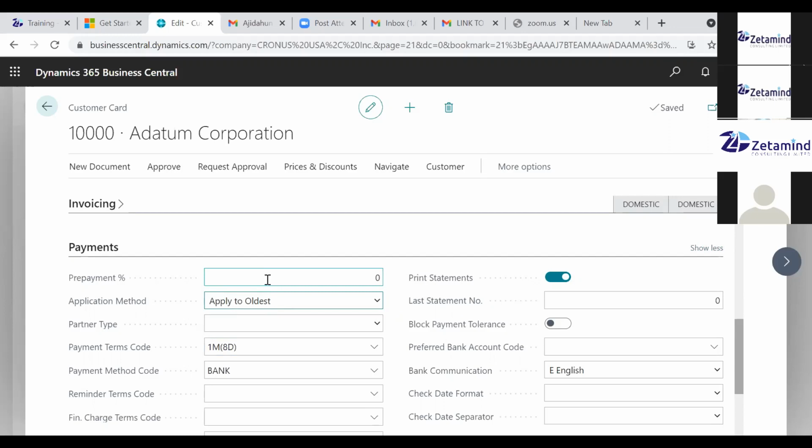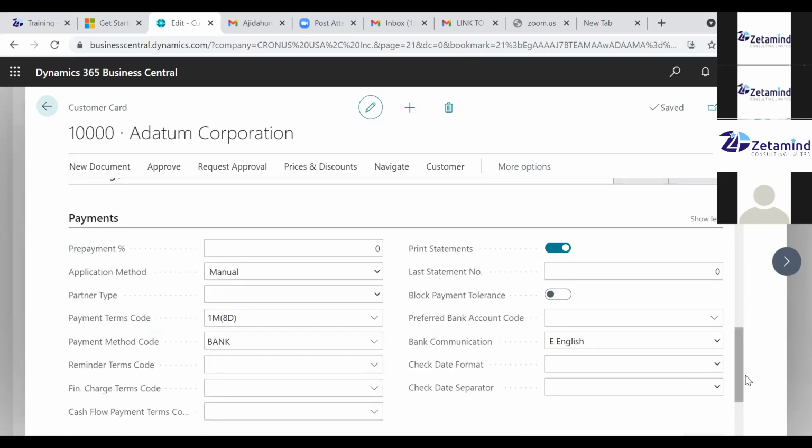So the system will automatically apply invoices to payment based on the application method you specify here, which is apply to oldest. But if you set manual, the implication is each time you post a transaction for this customer, the system will not automatically apply the payment to the invoices. Until you go back to the system and do the application. We will look at the application method briefly before the end of the class. Sorry, we still have like 20 minutes before we open up for question and answer, so I will just rush through the rest of the section.